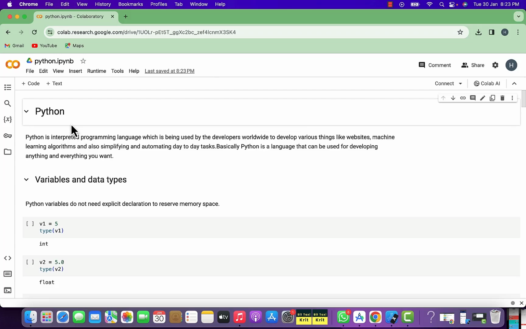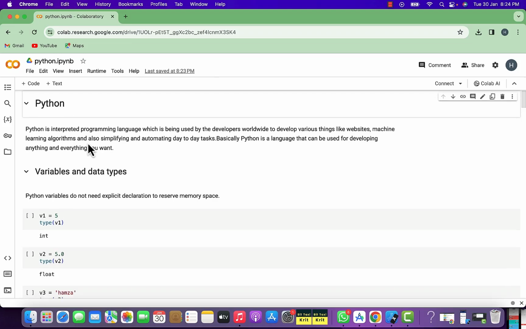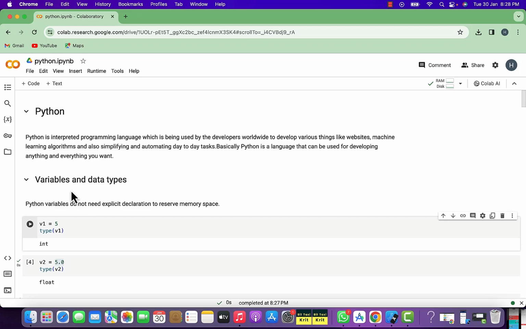There you can firstly see the introduction of this language. Python is an interpreted programming language which is being used by developers worldwide to develop various things like websites, machine learning algorithms, and also simplifying and automating day-to-day tasks. Basically, Python is a language that can be used for developing anything and everything you want. So it is a very powerful programming language, and it is good to have some basic knowledge of it. We are going to start by looking at the variables and data types in Python.